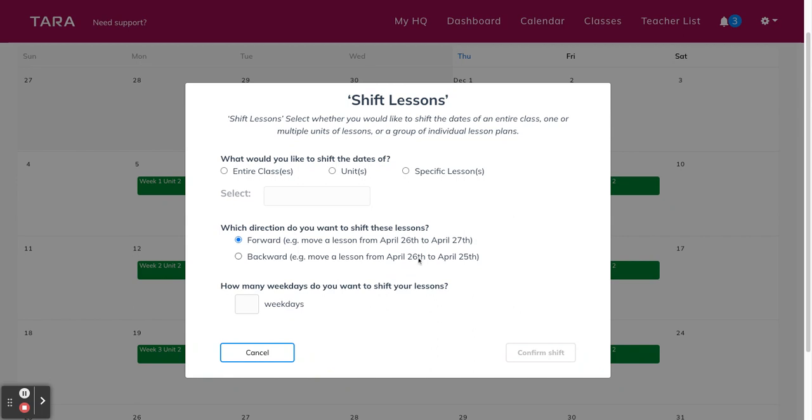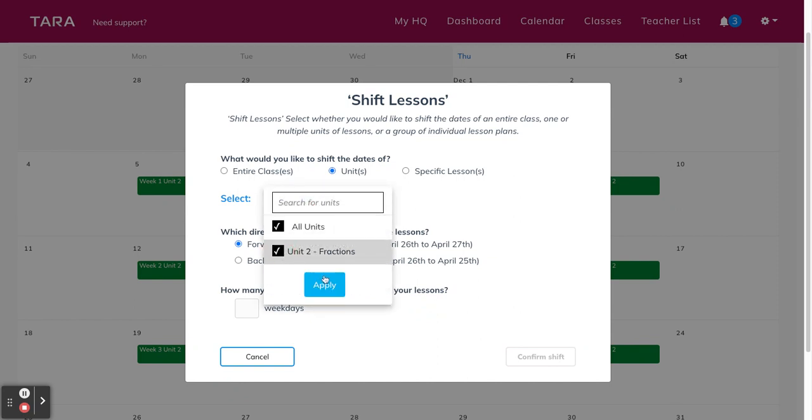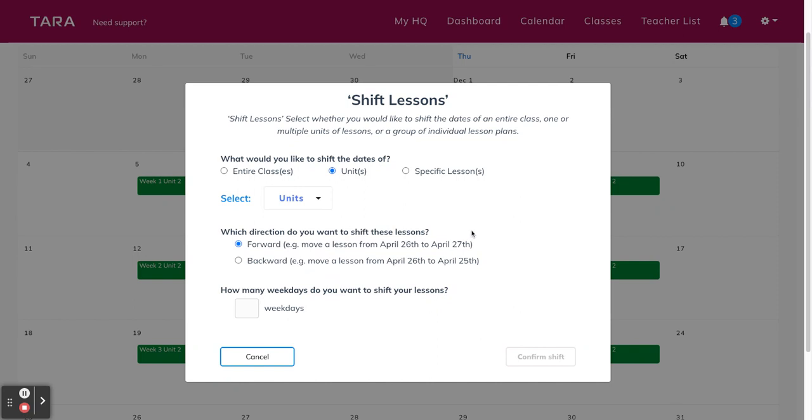Let's say I just need to push back unit two a few days because I want to review unit one assessments with my students. So we're going to click units for the first question, and then select the unit that we want to shift from the dropdown. So unit two, fractions. This will shift all of the lessons with their standards and objectives that you have assigned to this unit folder.